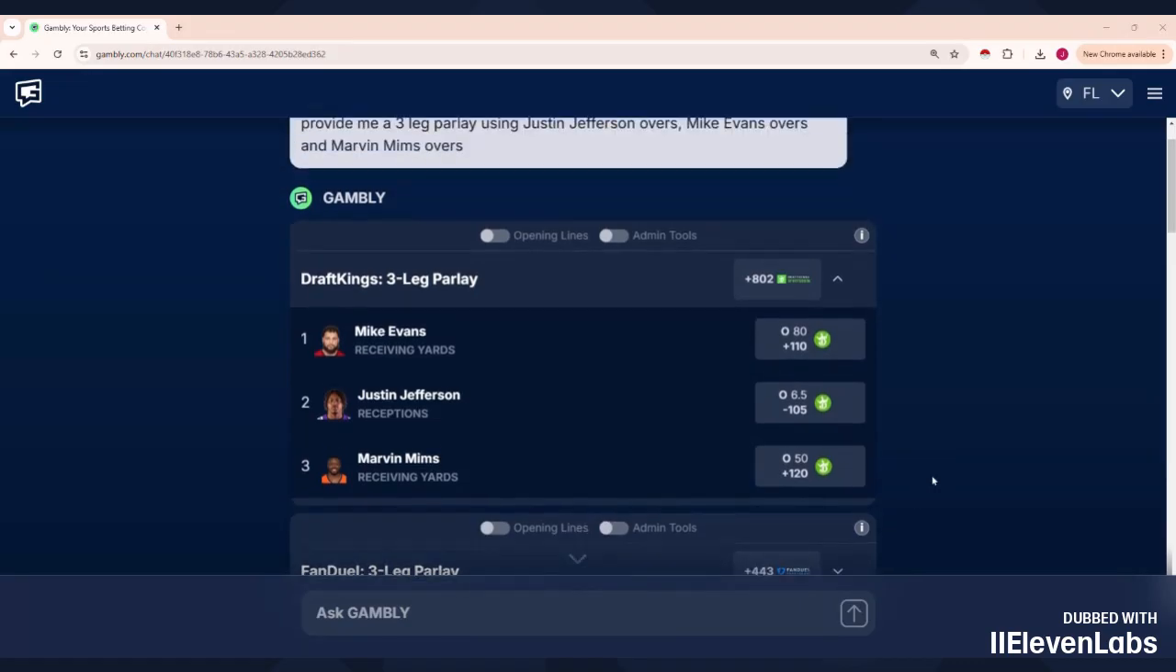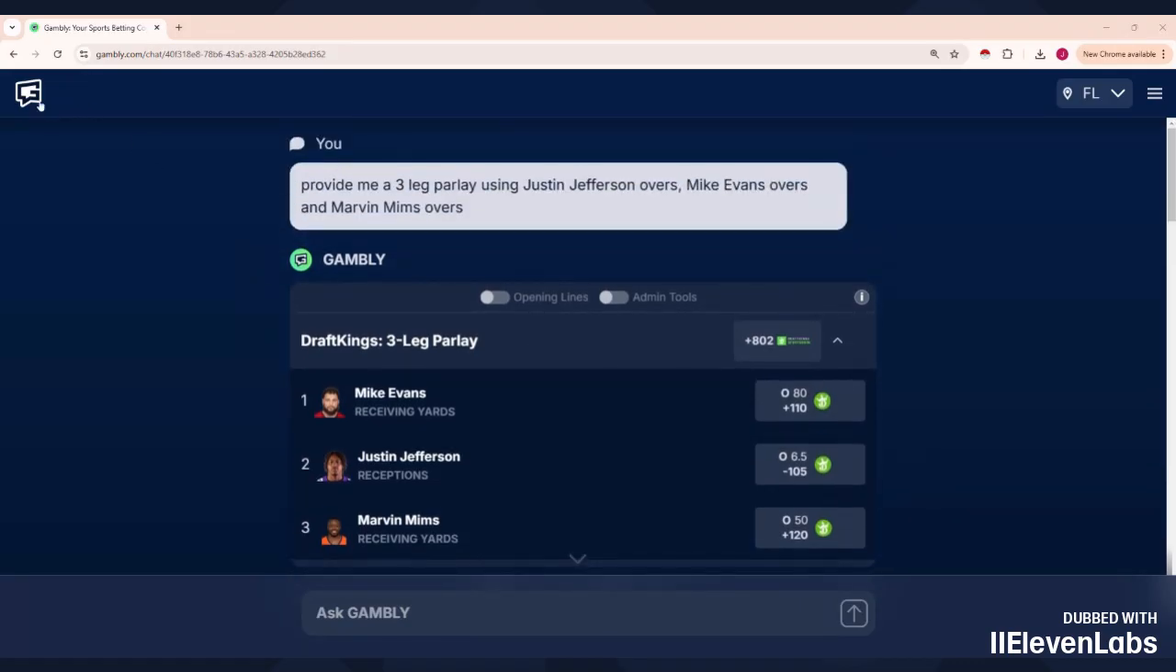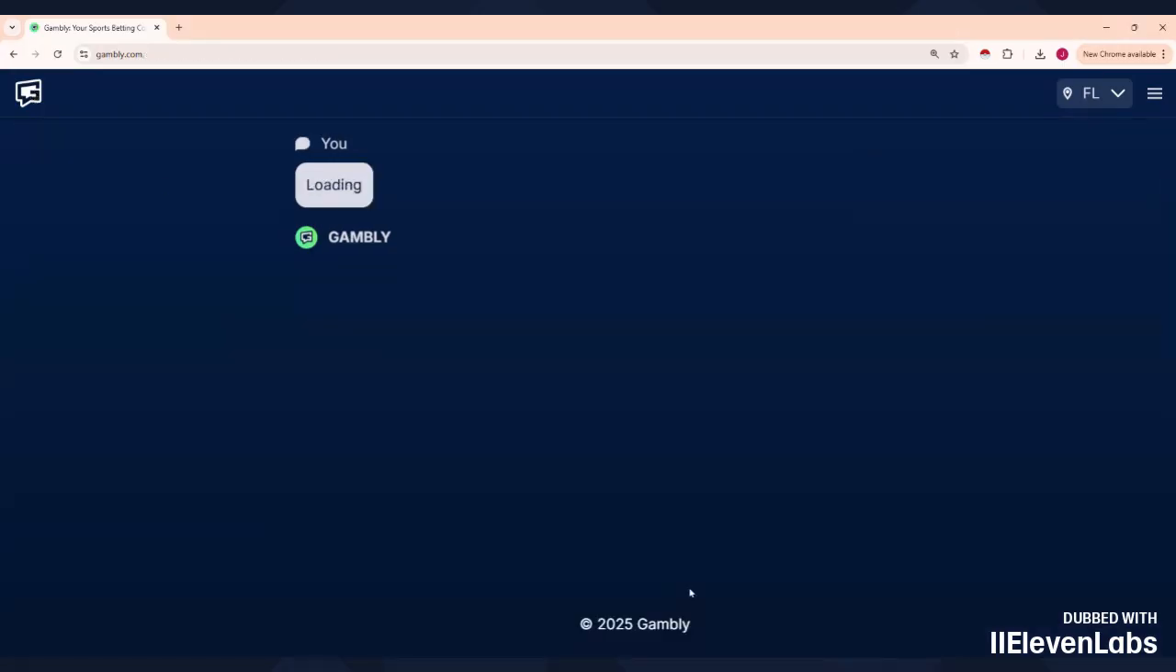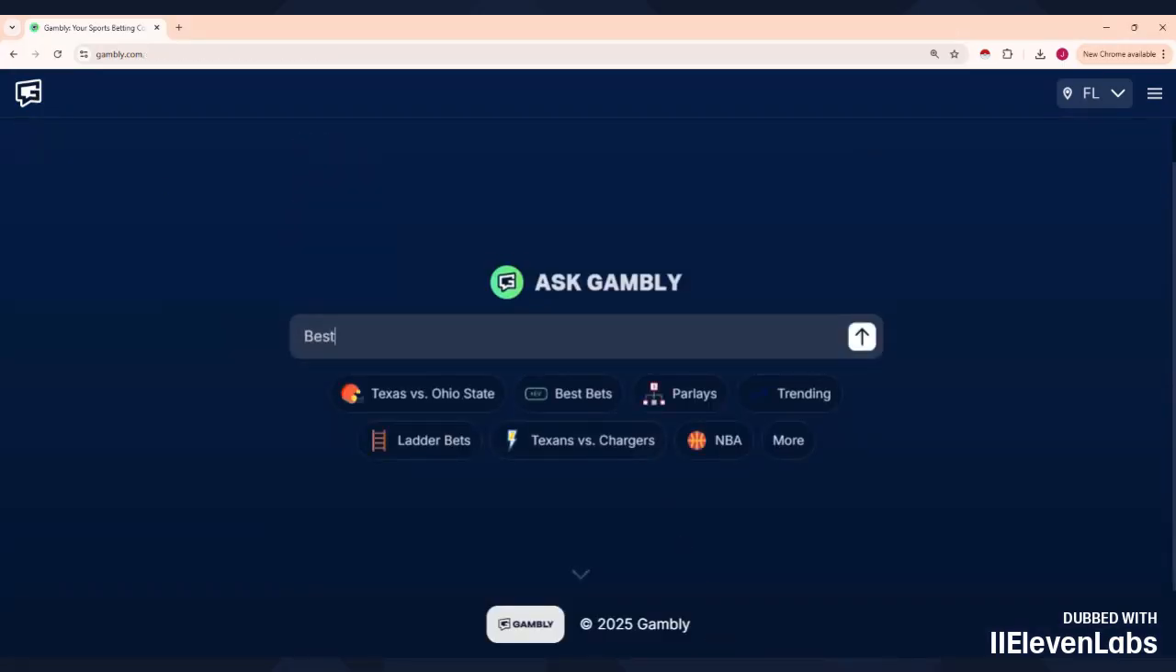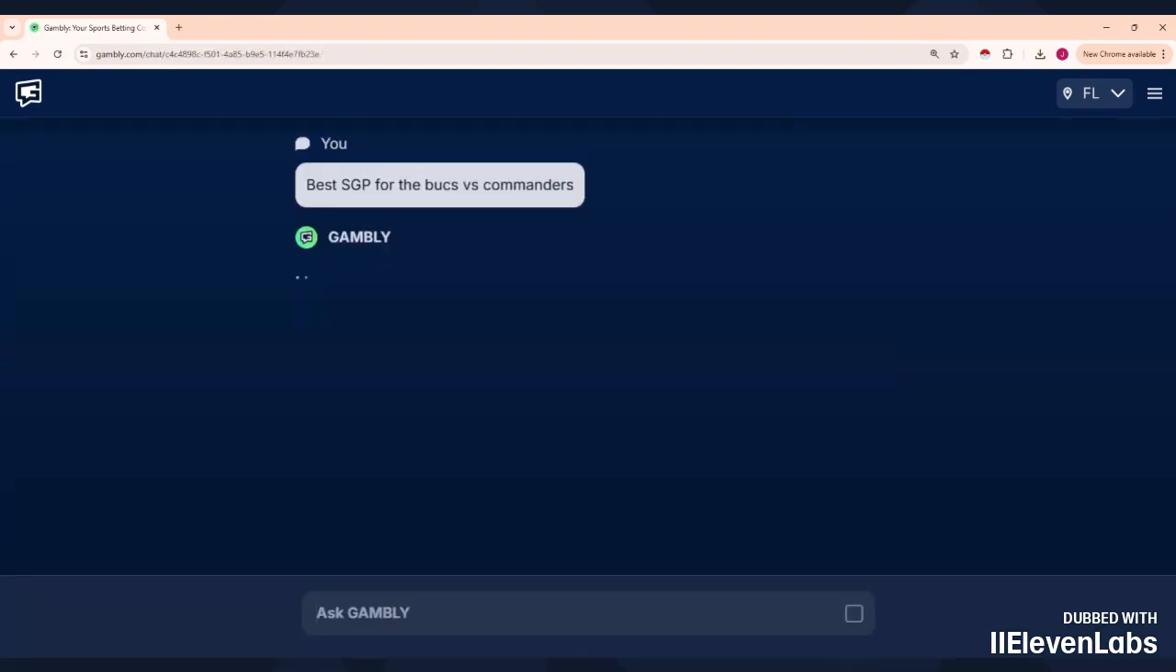So now when we go to single game parlays, we're going to use a very similar strategy, but instead we're going to ask Gambly for the best SGP for the Bucks versus Commanders. Now the best way to get results for single game parlays or to get consistent results is to be specific with Gambly, what you're looking for. Also, tell it the game, or that it's a single game parlay so that it helps Gambly recognize the type of bet you are looking for.